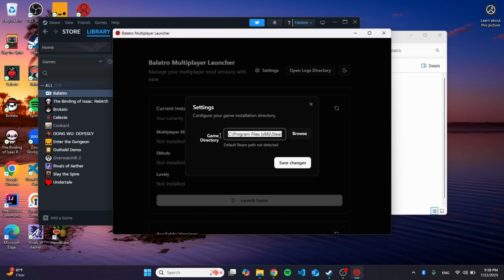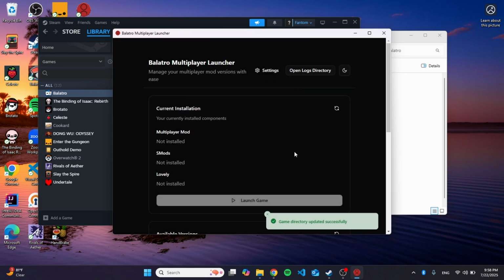Click right here, and this link right here, you're going to copy that. Go back to your multiplayer launcher and paste it right here, and then it will select the correct folder where your Balatro Multiplayer will be installed. You're going to save those changes.